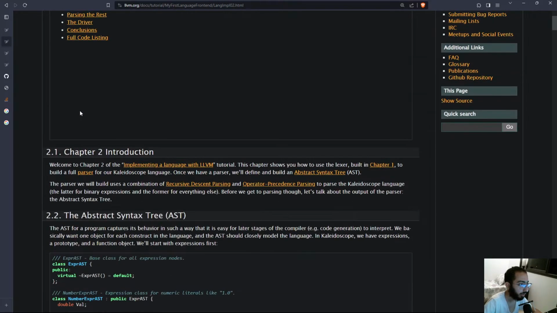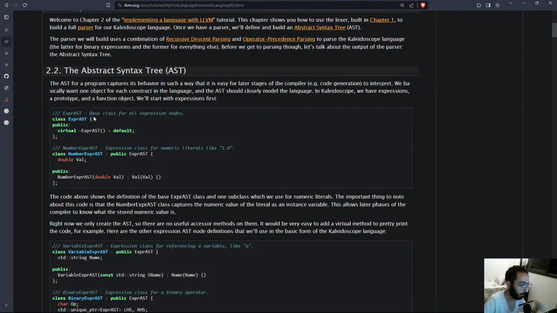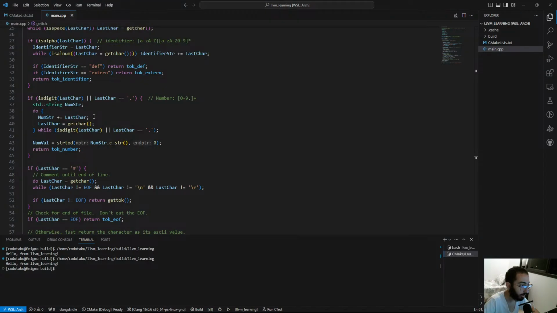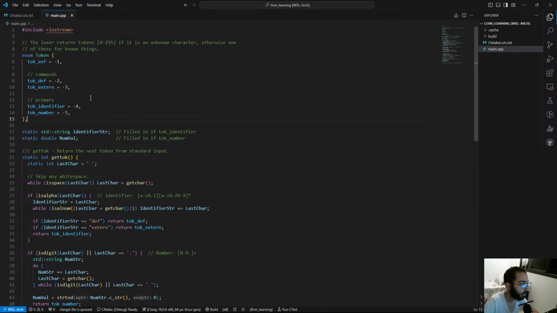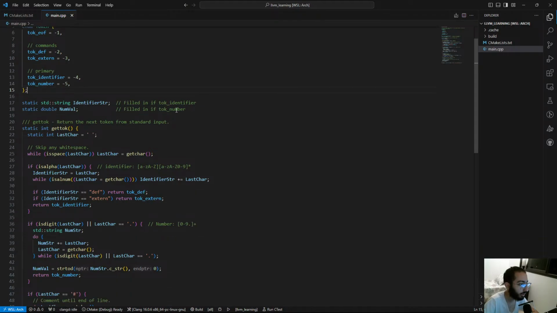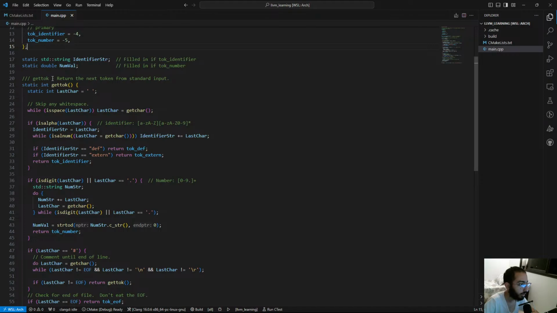So let's go back now, and let's see if this actually works. How can I check? Let's see. So what we have done so far, we have this token here. We have identifier, str, num, value. This would return the next token from standard input.